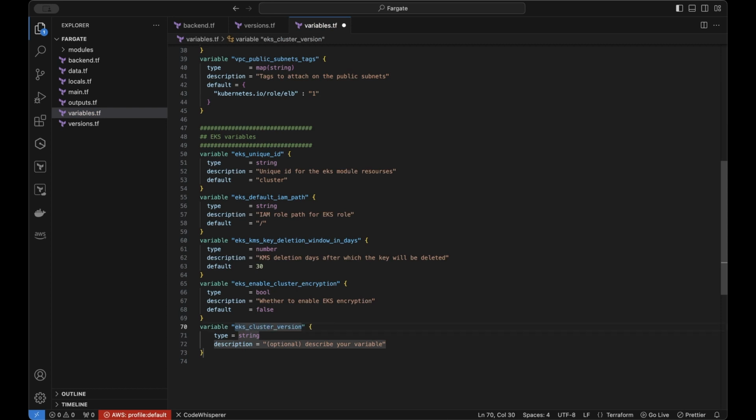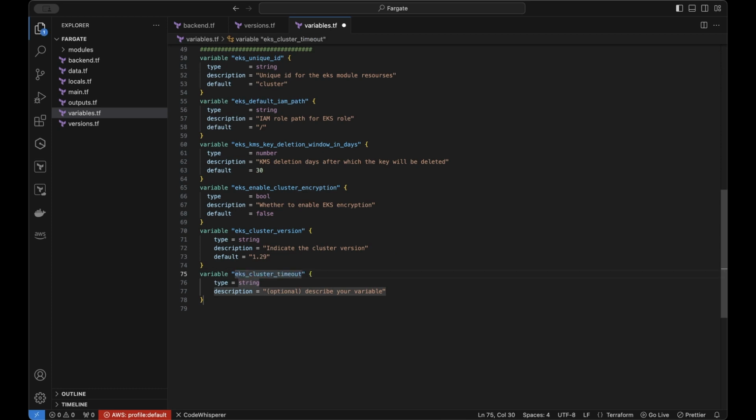Then we need to create the cluster version variable. So it will be EKS cluster version. For now, we are using version 1.29, which is one of the currently supported versions on EKS. Next variable will be used to configure Terraform resource timeouts. This will be used in the cluster resources, and it will be named EKS cluster timeouts, which will be a map of 3 strings or of 3 items, namely create, delete, and update.